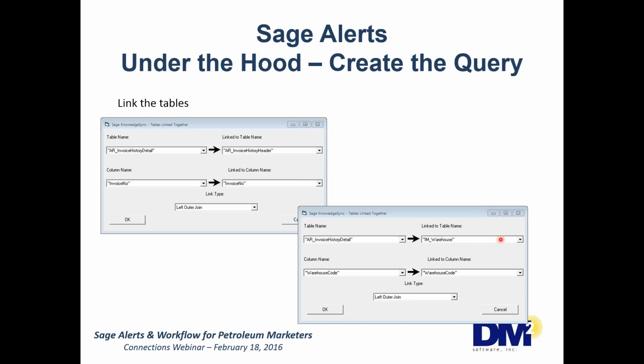So for example, we know we're going to get the invoice number out of the detail. We're going to get the item information out of the detail, but the customer information is on the header. And if we want to provide the alert with a warehouse description, we've got to get that information from the warehouse table. So our primary table here is our detail, and we're going to link that table to the header table using the invoice number. A second link is linking the detail to the warehouse table, using the warehouse code that is present on the line and, of course, in the warehouse table itself. That's what we use to link.